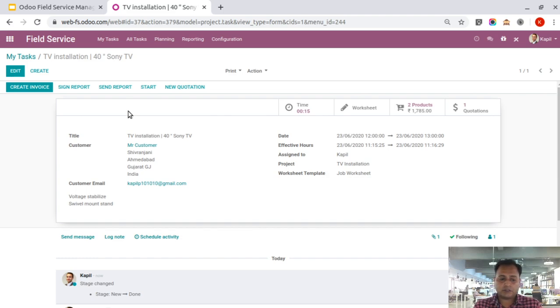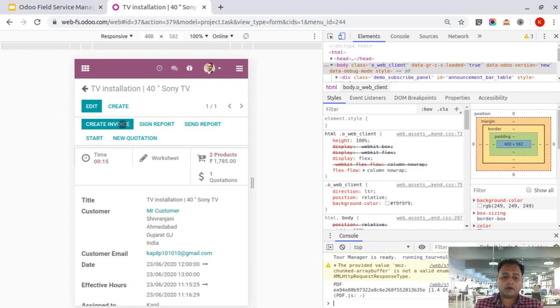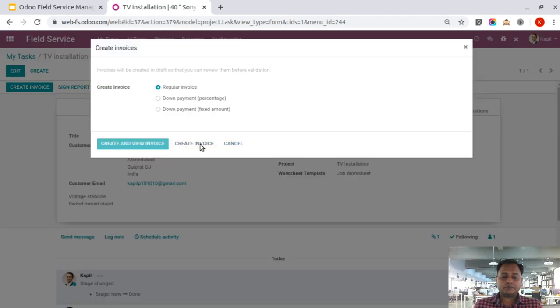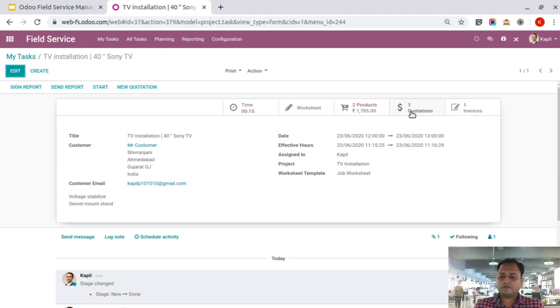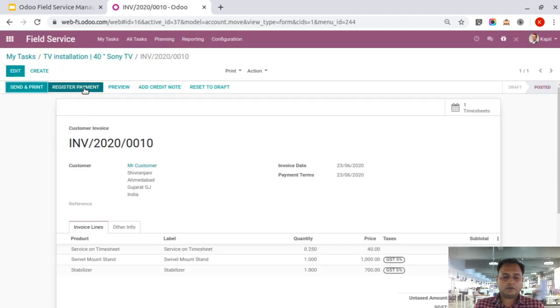So of course, if you want your technician to raise an invoice right from their mobile application, you can use this option, and this is how it looks. To just give you a brief idea, in case they are using mobile, this is how the overall user interface would look from the mobile application perspective, and I can create an invoice. And as you can see, the invoice smart button is added right here, and I can eventually post it, and I can register the payment.